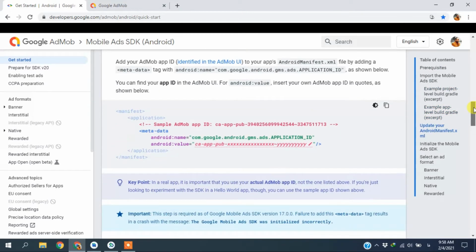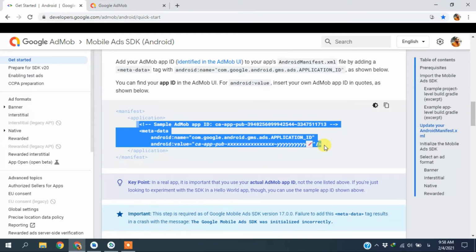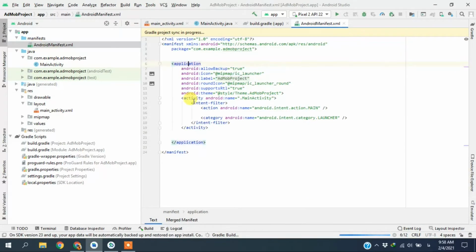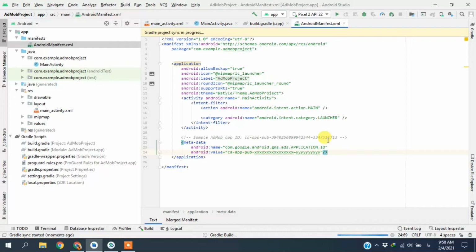Then we need to copy and paste these meta lines or meta codes into the Android manifest file. Here, the Android manifest file, in the application, I'm gonna paste this. This one is here. So I will use this sample app ID for testing and debugging the app. Like this.